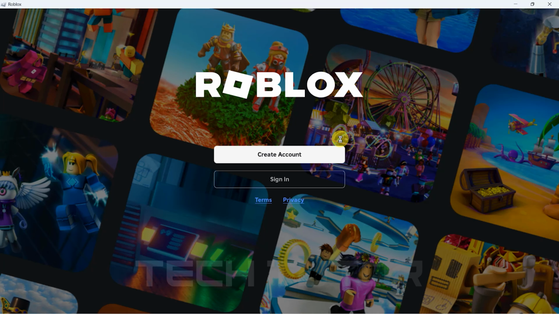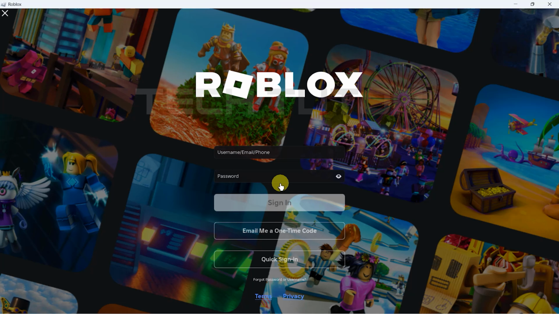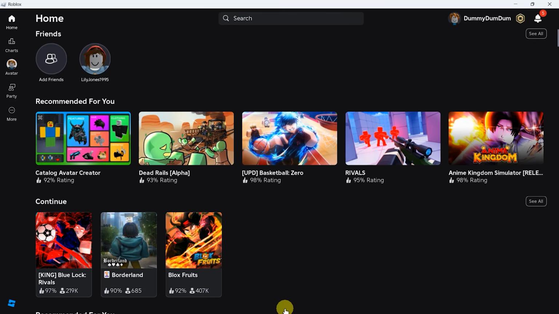Now that Roblox is open, it's time to sign in. If you already have an account, enter your username and password in their respective fields and click Login. If you're new to Roblox and don't have an account yet, no worries. Simply click on Create Account. Follow the on-screen instructions provided during registration. And that's it, you've successfully downloaded and installed Roblox on your laptop or PC. Enjoy gaming with friends or discovering new worlds created by other users.